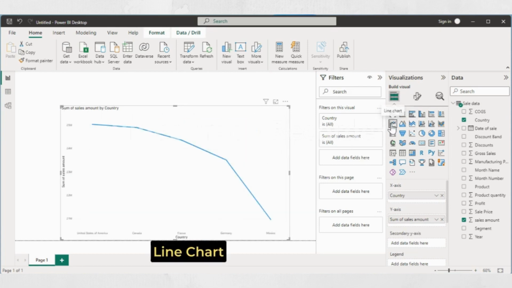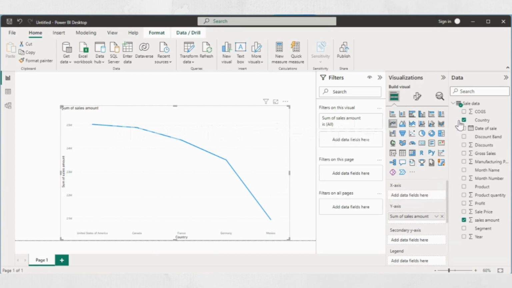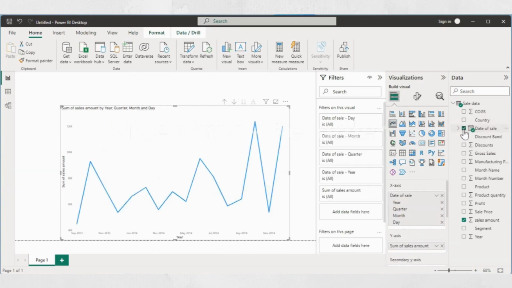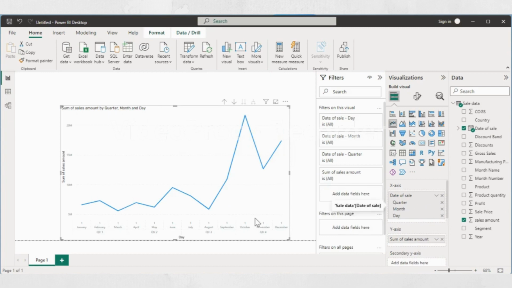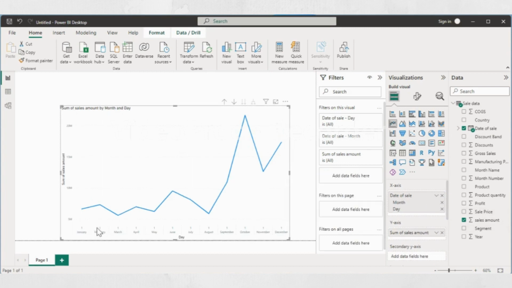Line chart. This chart type displays a line that connects data points, showing trends over time or other continuous variables. We will click on line chart from the visual as shown, and then later we will click on date of sale. As you can see, the dates are added in the x-axis, with the year, quarter, months, and days. Now if you remove the year, it will give the result according to the quarter, and if you remove the quarter, it will give the result according to the months.